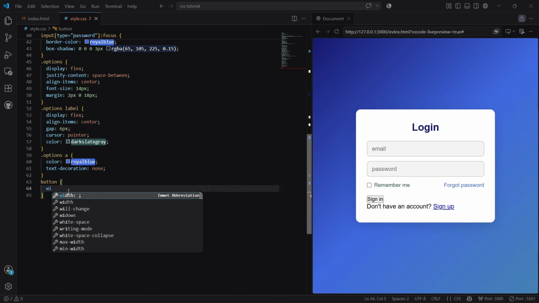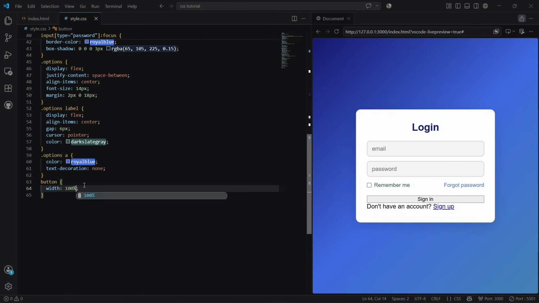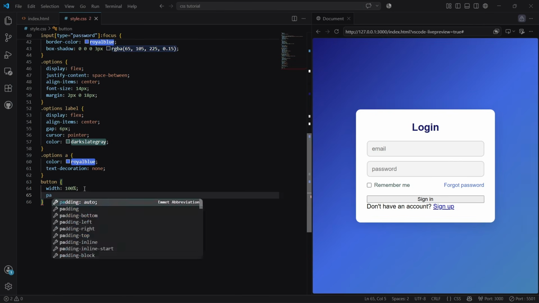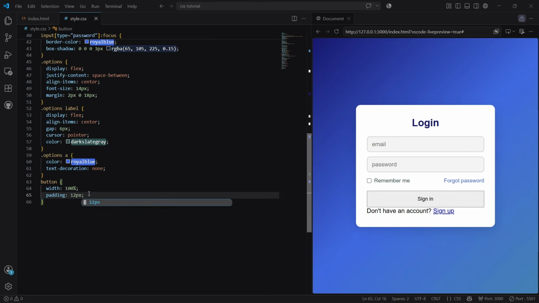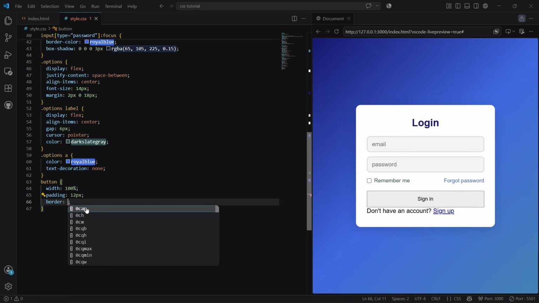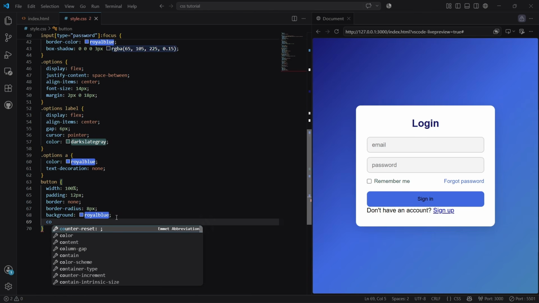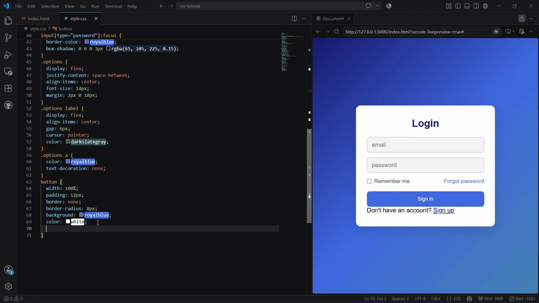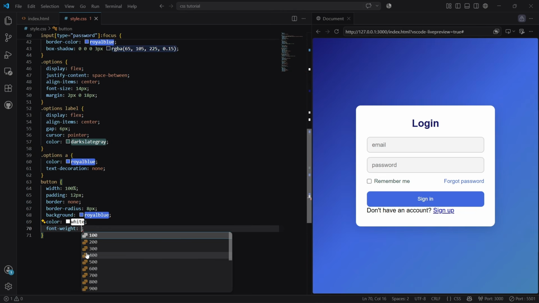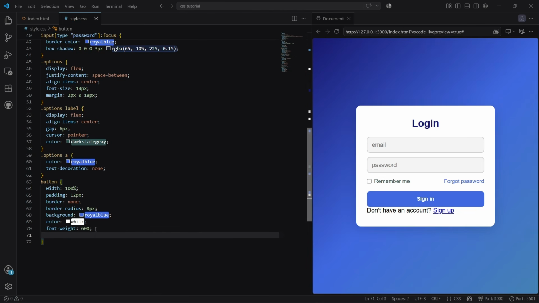Now target the button element. Set the width property. Type 100%. Set the padding property. Type 12 pixels. Set the border property. Type none. Set the border radius property. Type 8 pixels. Set the background property. Type royal blue. Set the color property. Type white.